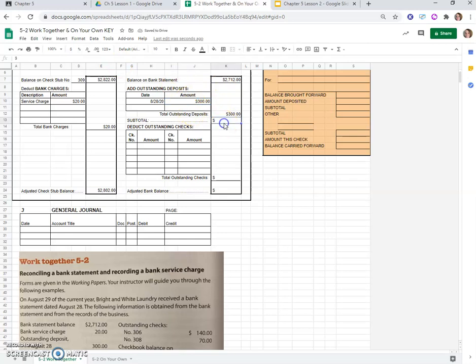Our new subtotal, since it is a deposit, would be the balance per the bank statement plus the outstanding deposit. So our new subtotal is $3,012. All right, we subtotaled. That was step 7. And now in step 8 of the bank statement reconciliation, we're going to list our outstanding checks.